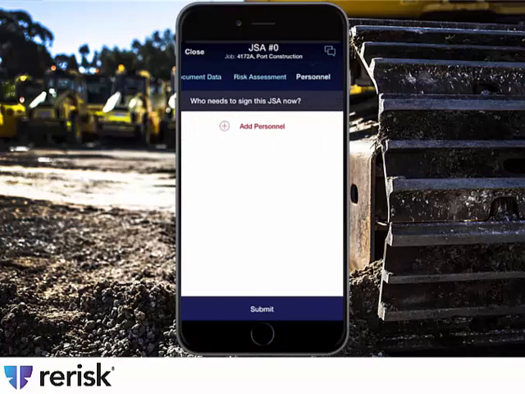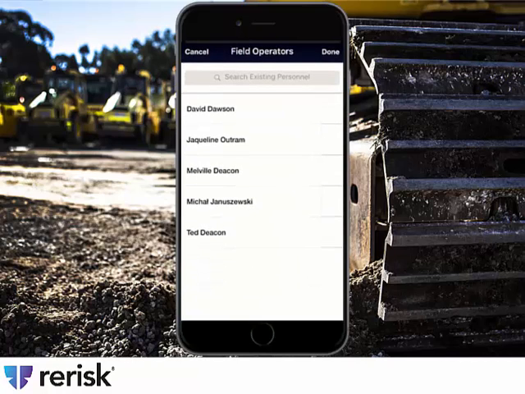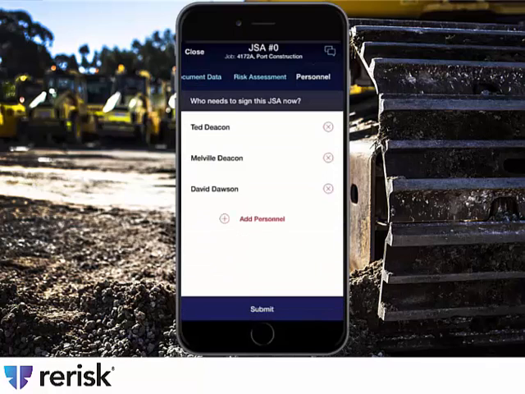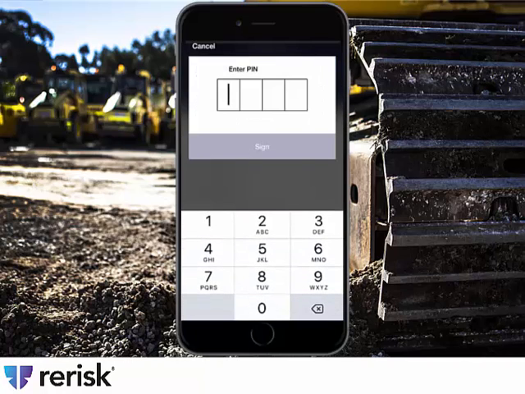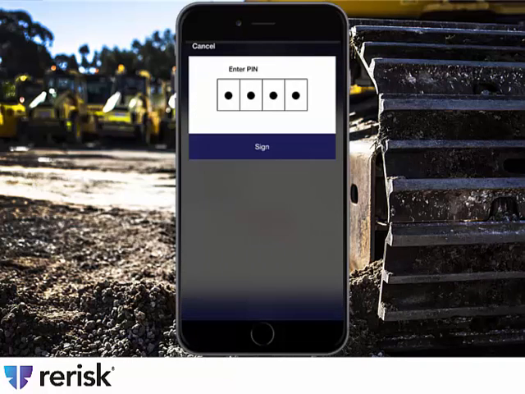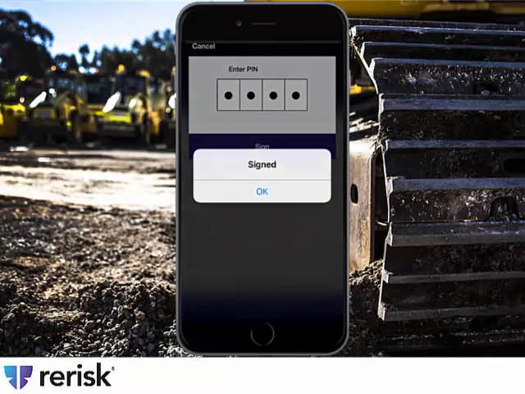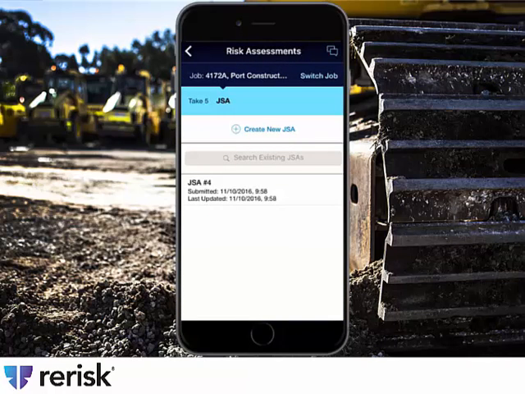Once the user is satisfied their JSA is complete, they can go to the personnel page to select other users that need to review and sign the JSA before they start work. To issue and sign the JSA, the user simply taps the Submit bar at the bottom of the page, confirms the positive confirmations, and enters their 4-digit signature PIN. Once signed, the JSA can be viewed from the list of JSAs, and the nominated users receive a reminder to sign the JSA before they start work.